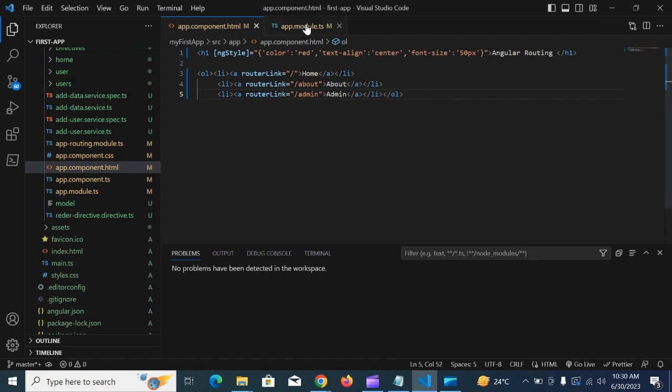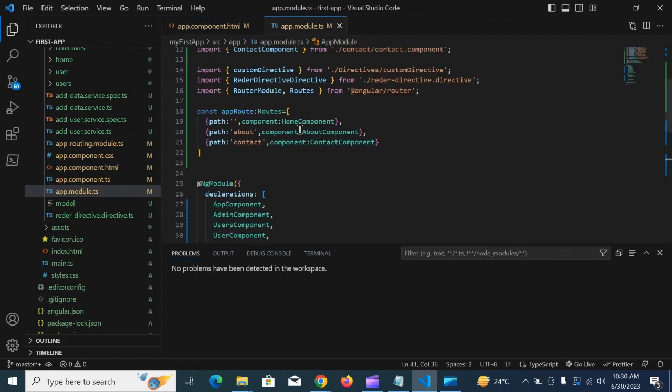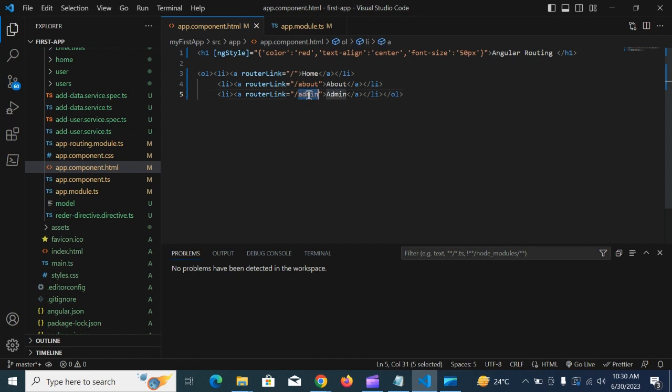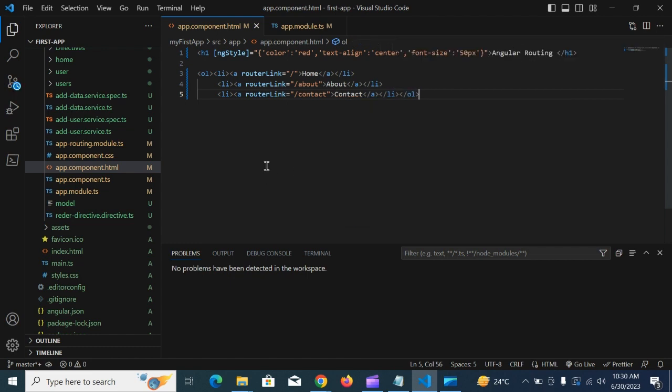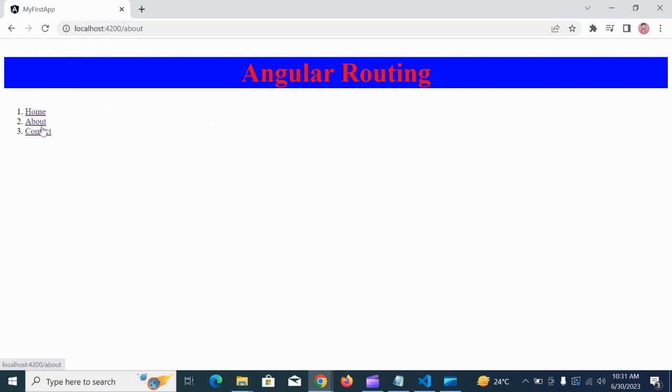Does it match the app routing module? Sorry, I have given contact, right? So I have to provide this contact here. Then only it will work. Contact. Okay. Yeah, you can check now. Yeah, contact. It will show about, home.